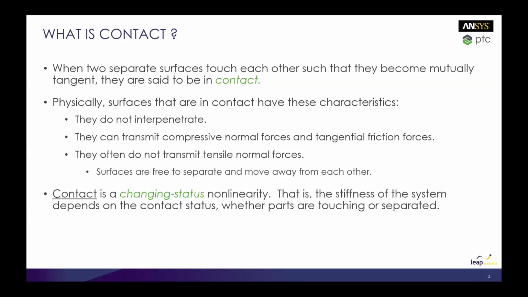Okay, so contact is classed as what we call a changing status non-linearity. The stiffness of the entire system depends on the contact status. So whether the parts are touching or separated, or if parts are partially touching, and then less area is in contact as the load is applied, that is essentially a changing status.